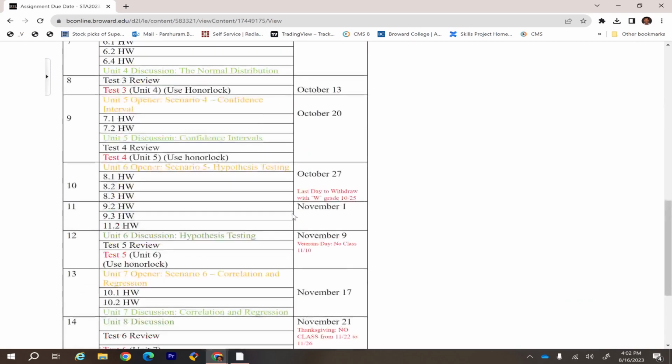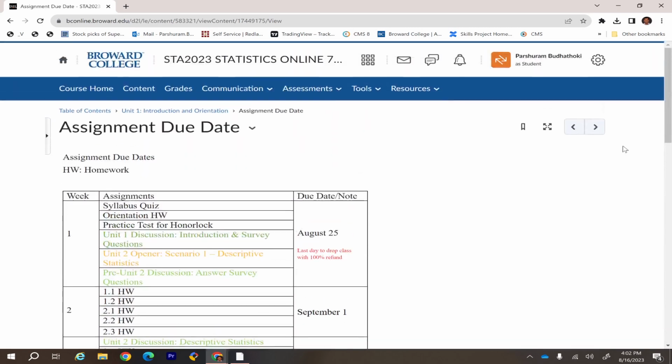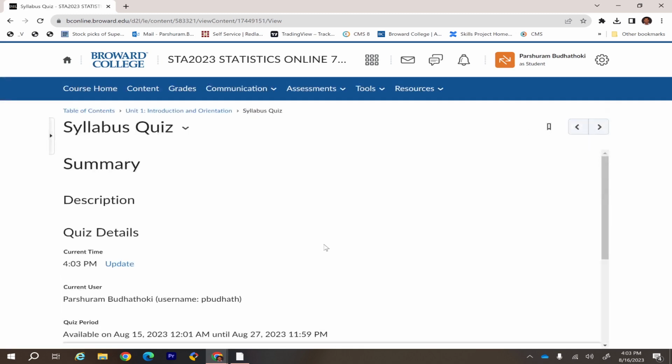Just print out this page, and then the next page would be taking the syllabus quiz. Take this syllabus quiz. I'm going to skip it for myself.